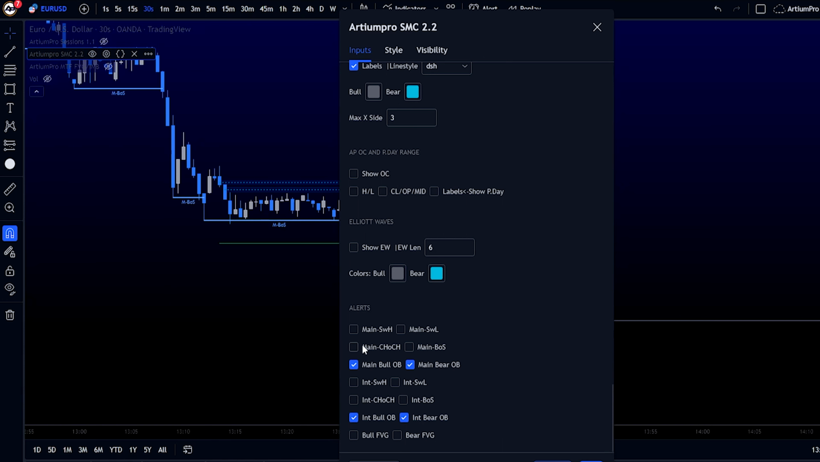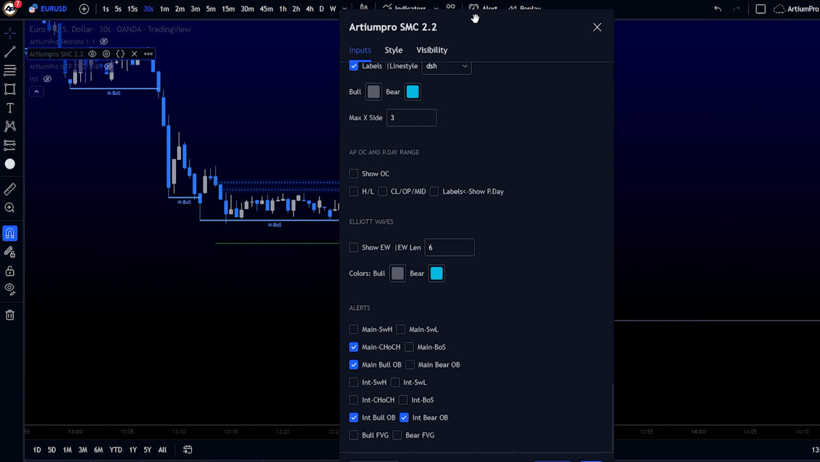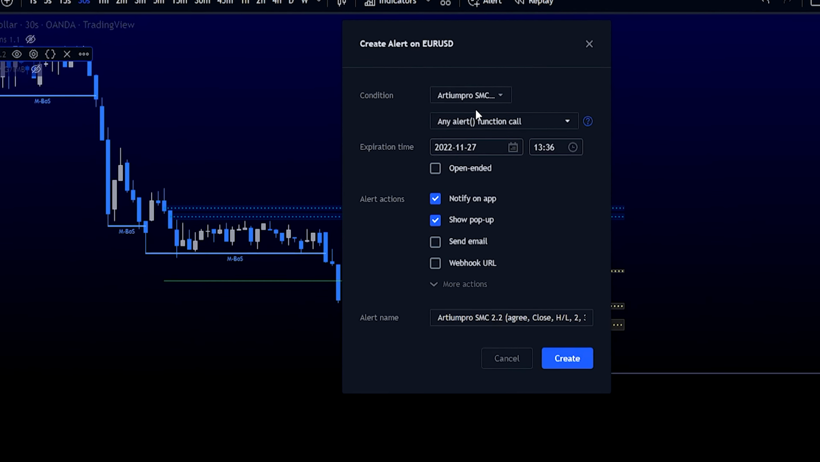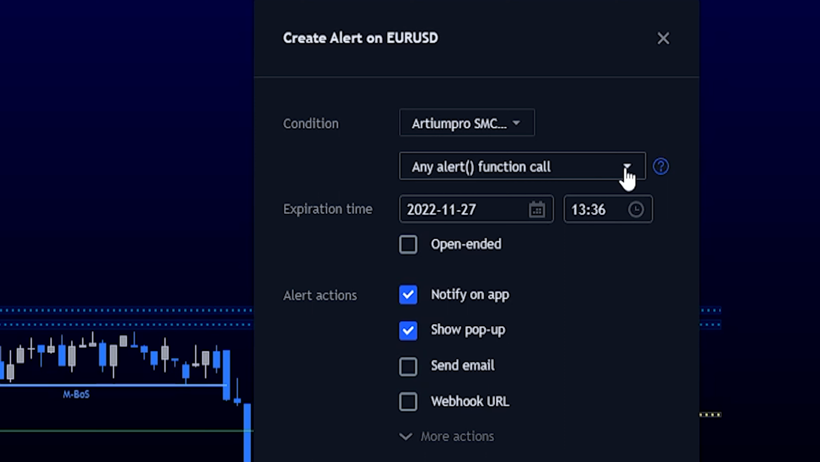So I want to know if we're going to get a main change of character. I'm going to turn these off. And if we do get a main change of character, I know that we're going bearish right now, so if we get a change of character, it's going to be bullish. And so I'll get a main bullish order block, and that's what I want to know. So I'm going to have them on and click OK. Then my alert function call remains as it is, and that's going to call those two functions we just specified in the indicator settings.